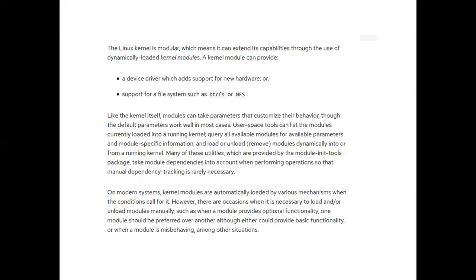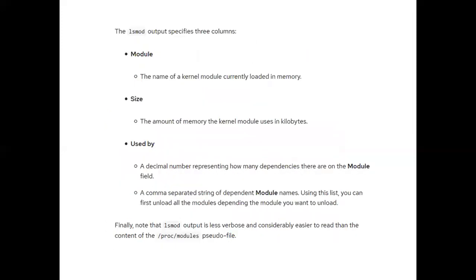So today we will install the kmod package on RHEL 8, list all the modules, and check their dependencies as well. The lsmod command gives you the complete output of loaded kernel modules. The output has three columns: the name of the kernel module currently loaded, its size, and a decimal number representing how many dependencies there are on the module. The lsmod command gives the complete list of loaded modules, and we will see that.